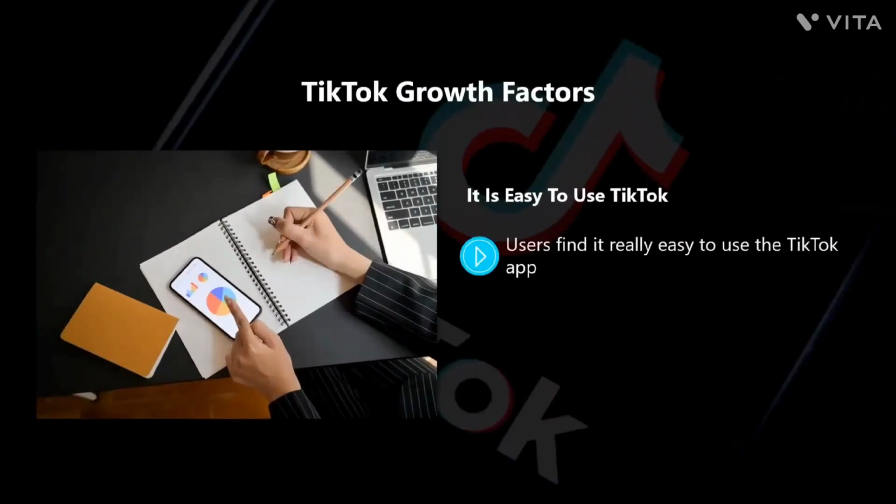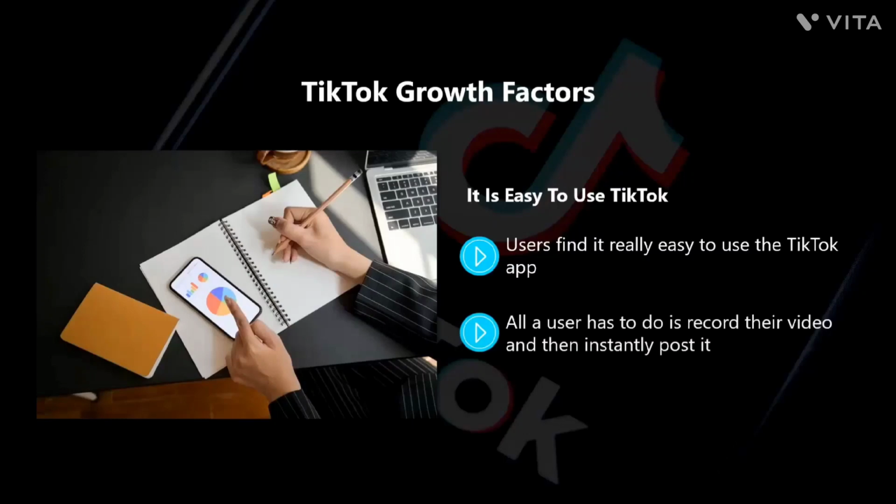It is easy to use TikTok. Users find it really easy to use the TikTok app. It makes video creation and sharing very simple, which users really appreciate. There is no steep learning curve with TikTok as there is with some other platforms. All a user has to do is record their video and then instantly post it. As soon as you open the TikTok app, it is very easy to access videos and they will start to play in sequence. People find it very easy to find videos that they want to watch.